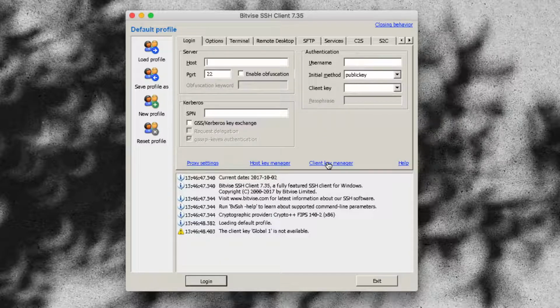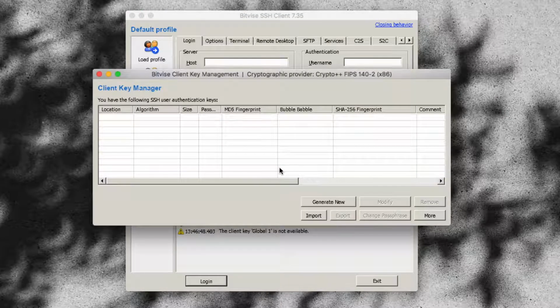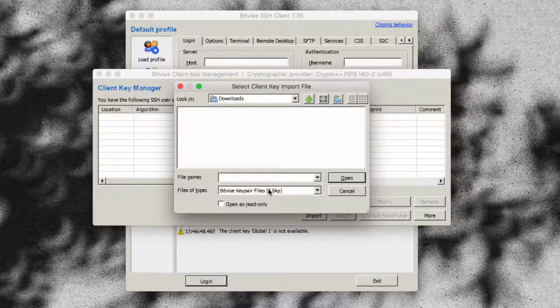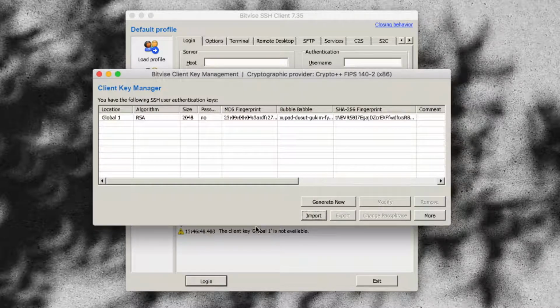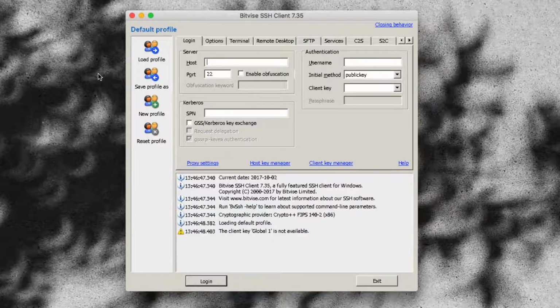Click on Client Key Manager, and then import the key. The extension of the key that I downloaded is PEM. By default, PEM is not an extension that Bitvise recognizes. However, the key format is okay for Bitvise, so go ahead and select All Files as the file type, and then find your key file. Click the Import button. Close this dialog, and now you can log in using that private key.